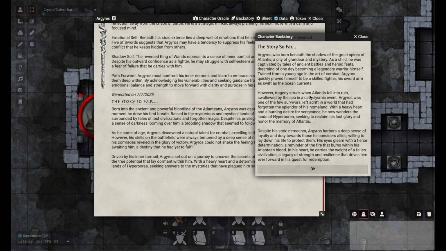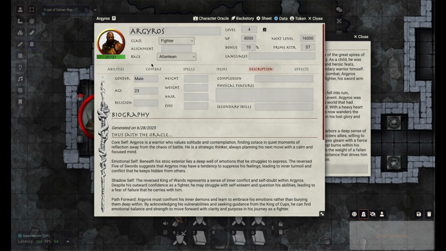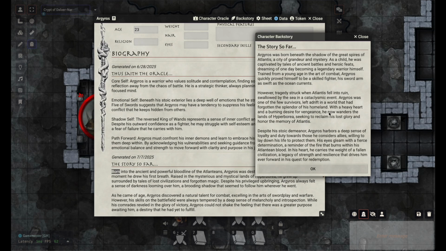You may now realize, because this is pretty random, OpenAI is going to try and draw from things about where you're from, like Atlantis. My character is an Atlantean, right? So OpenAI says, oh, he's from Atlantis. So I'm going to talk about when Atlantis fell into ruin. Well, that doesn't really fit the world of Hyperborea. So you don't always get something super relevant to your world. The more context you can feed OpenAI, the more relevant your results are going to be.